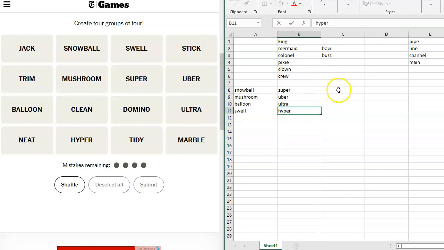I think so. So what does that leave us with? I like both of these. So that leaves us with Jack. Oh, funny. Okay, Swell. I like naughty humor sometimes. Stick. Trim. Mushroom, super, uber, balloon, clean. Domino. I did not spell domino, did I? Domino, ultra, neat, tidy, and marble.